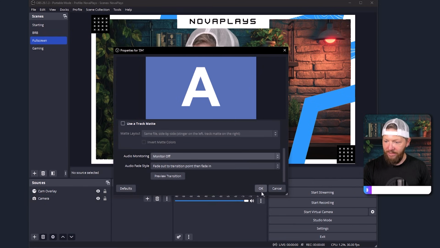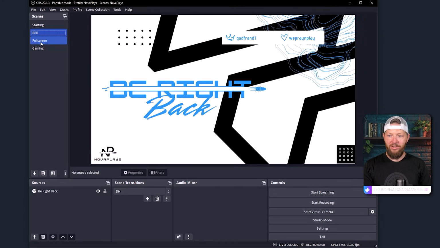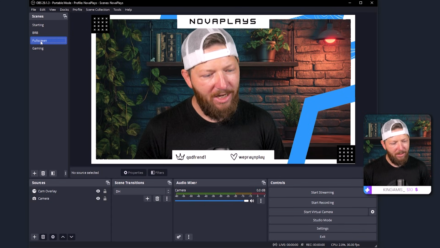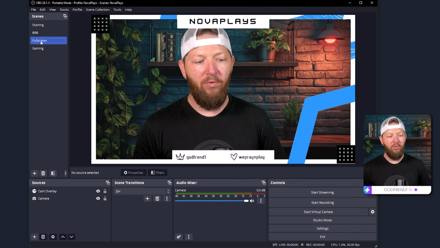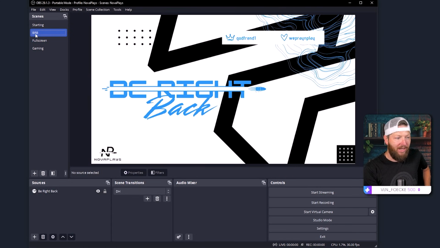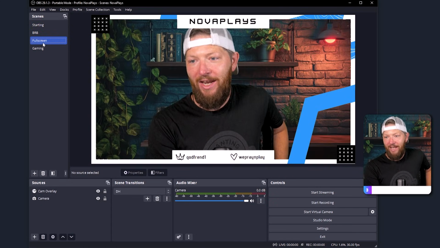I don't need a track mat. I don't need anything else. And now that that's in, I should just be able to transition just like that. And it's in and it's out. The dot bothers me, I'll be honest. I would like to get rid of the dot, but overall, I think it looks really good. And it is fully functional and it is fully transparent. That is just such a neat feature that has been added.